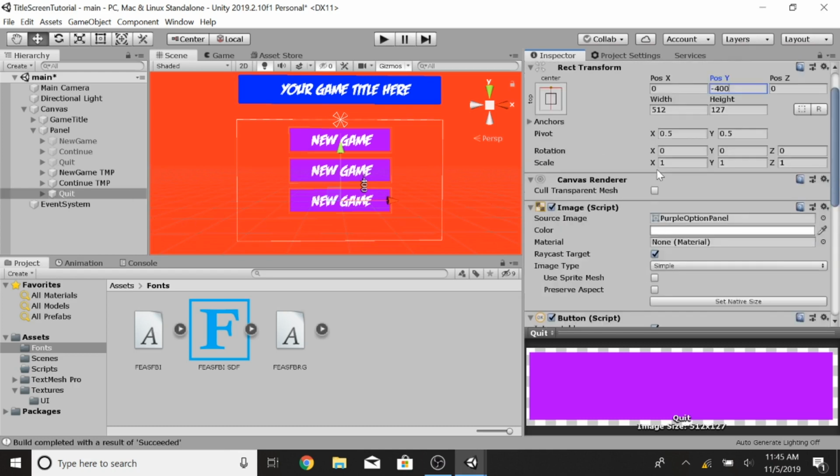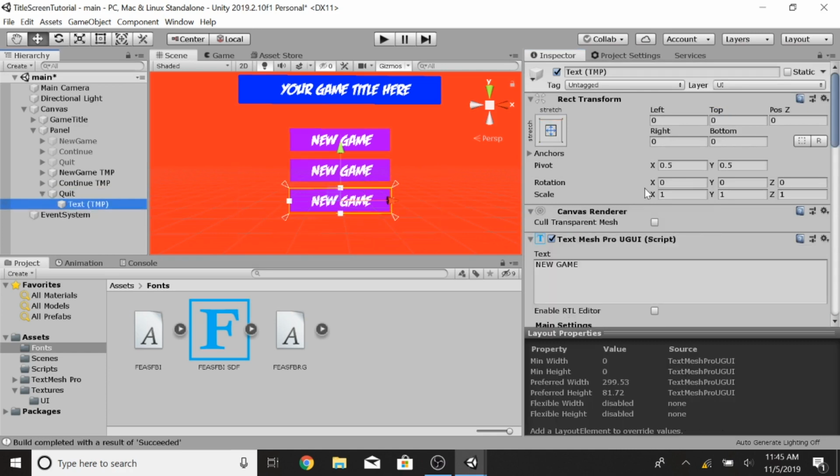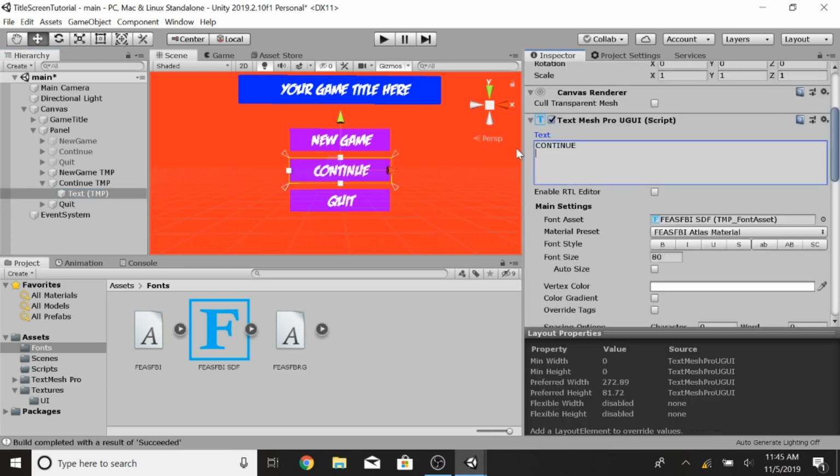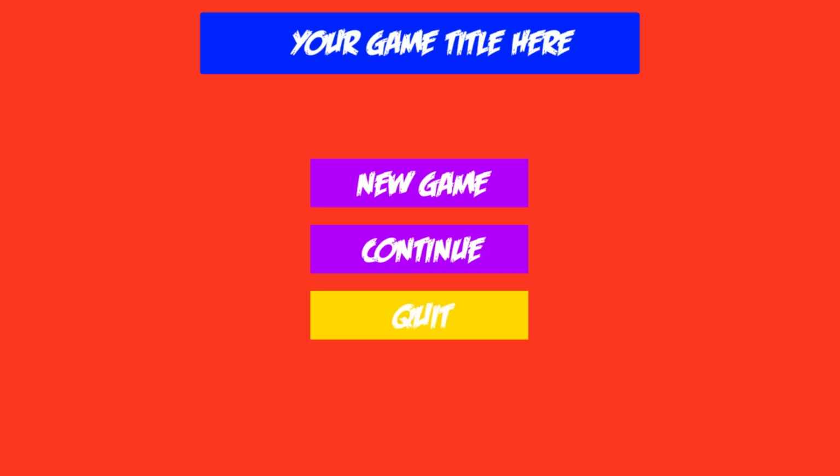We're not gonna change anything with the button per se, so we're just gonna go here, and then we're gonna change the text. Simple as that. That's all you have to do. It's that simple. Just change the text. Alright, and that's it. We could build and run this.